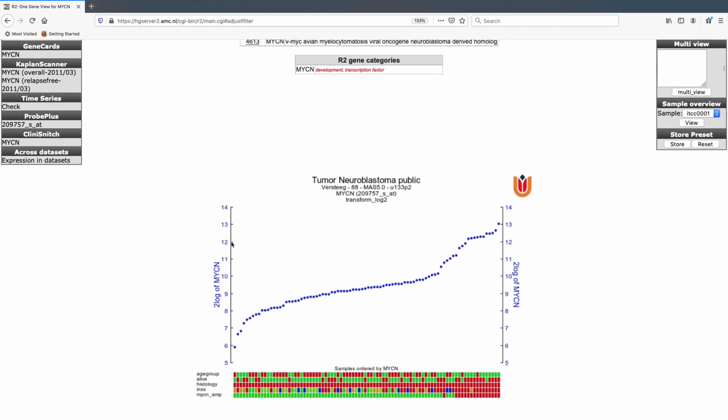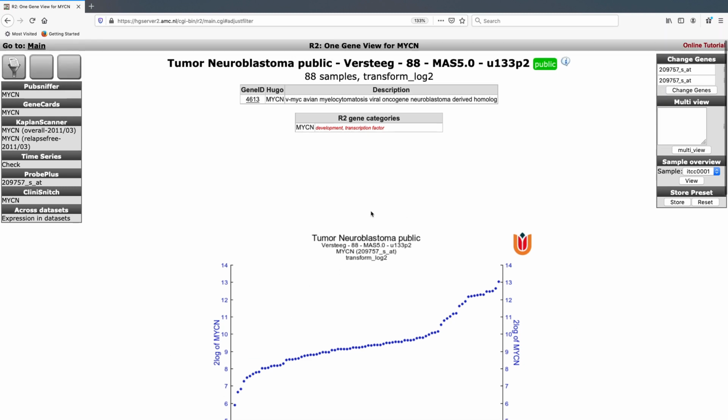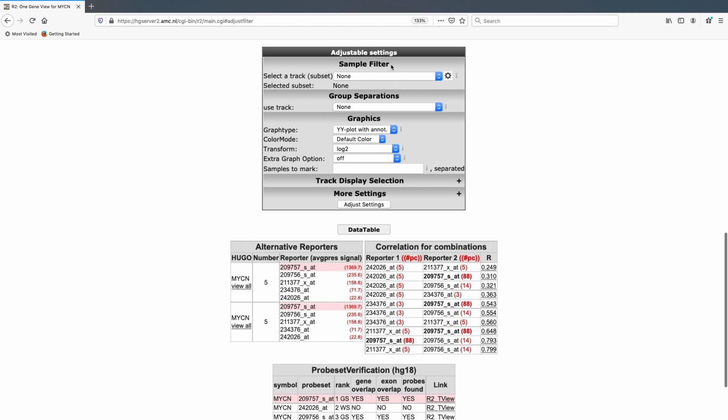So that was using the CliniSnitch option to view MYC-N and how it associates with tracks within your data. But you might want to be able to perform your own group separations using the single gene view in the graph itself. So at the top left, you can see that there's an icon here that says filter or adjust settings. So if you click that, it brings you to the part of the page that is adjustable settings for your graph.